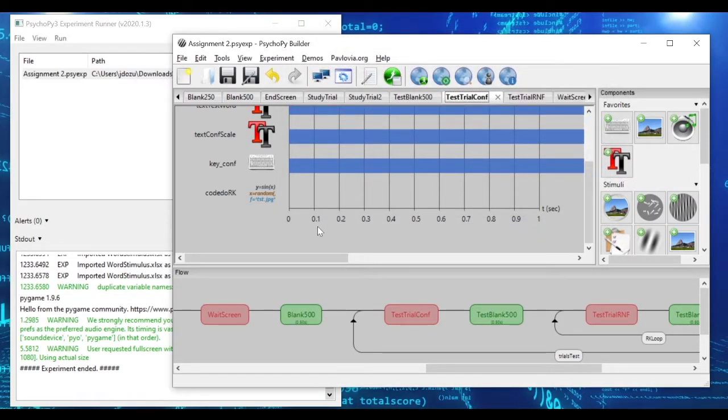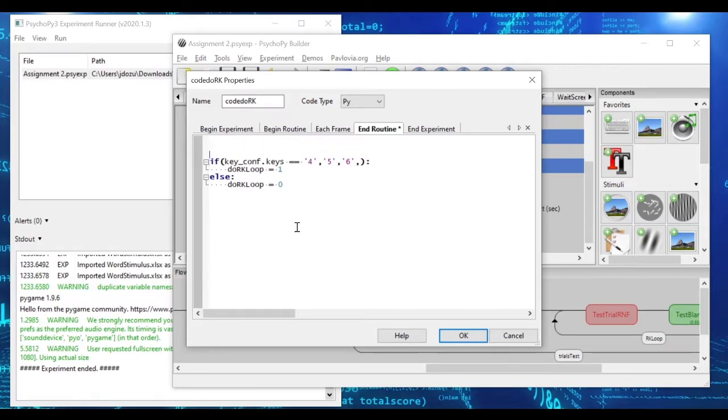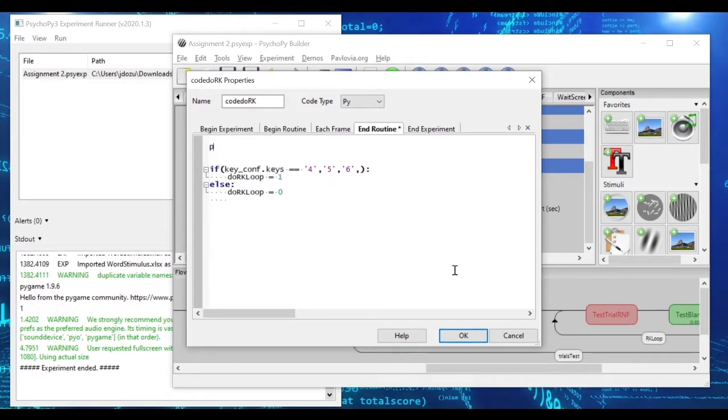So there's a few things that you could do here. The first thing you might want to do is figure out what the value of doRK_loop is before and after the if statement, just to make sure that things make sense. So in order to output the value of a variable, you can use a function called print. And print will basically write something to this output area for your PsychoPy script.